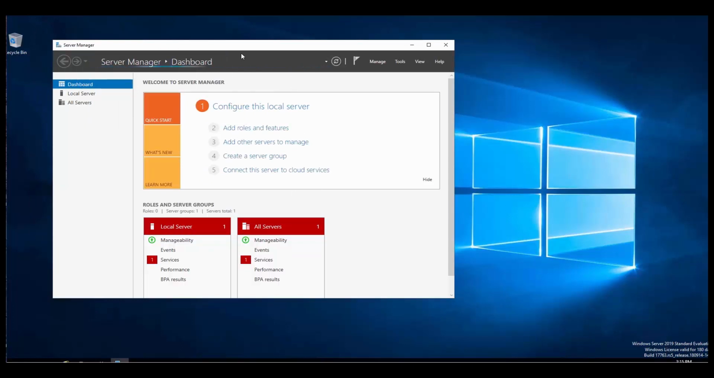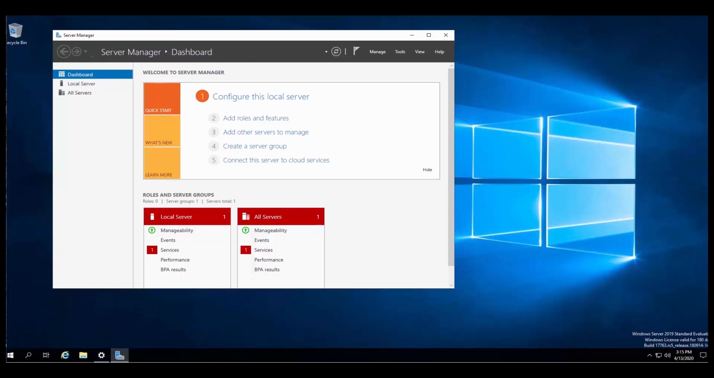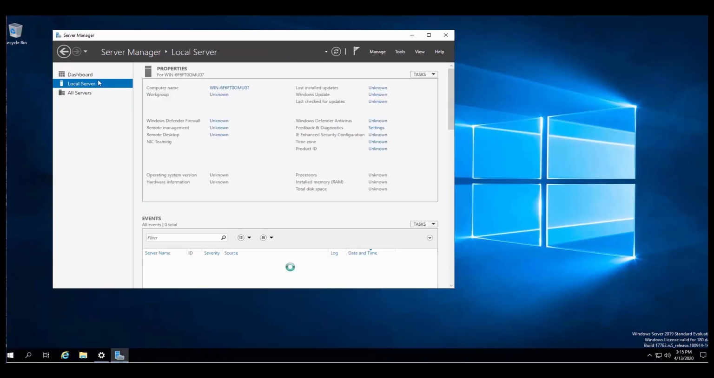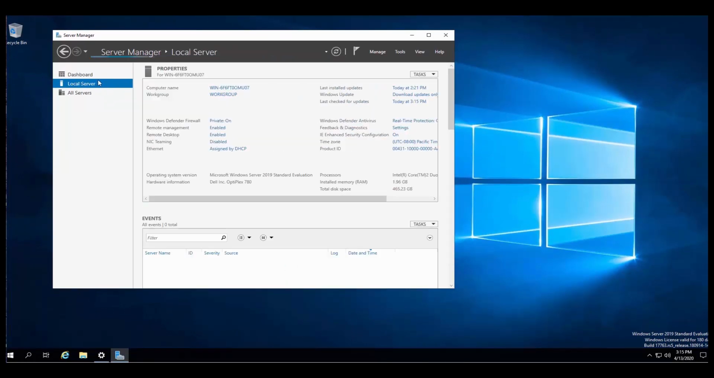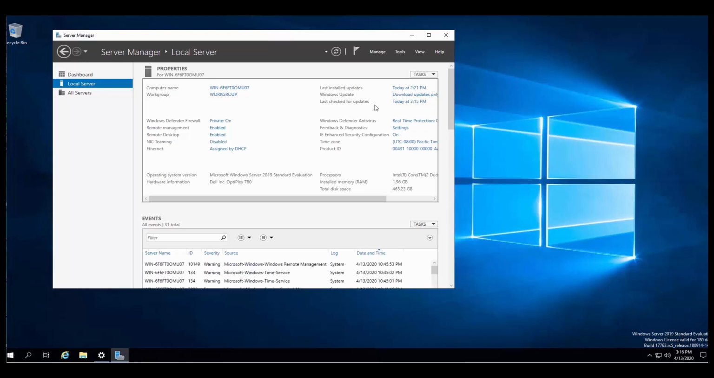We have our upgrades. We open Server Manager and we go to local server. In the local server, you will find the properties of the server. So you have the computer name, the workgroup, and all the other settings. What we need to do next is to check and set up the time zone.